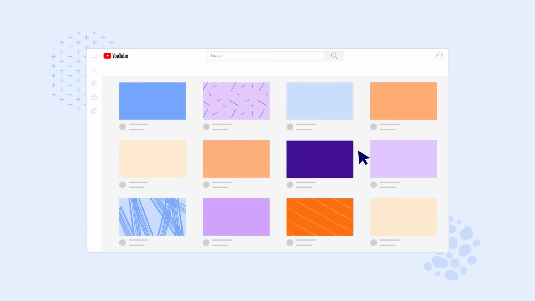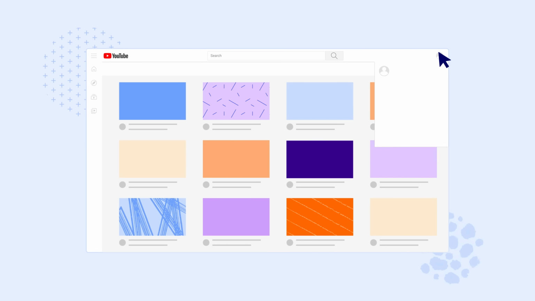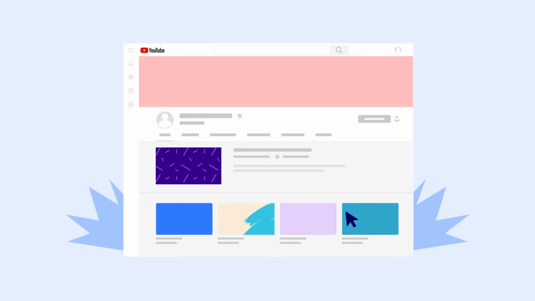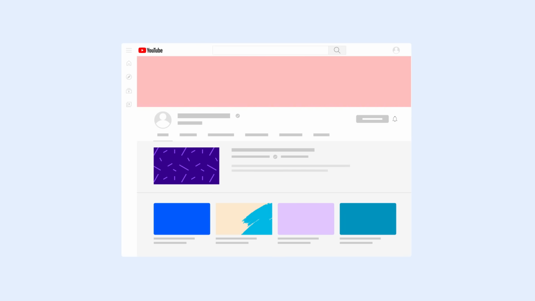If you want to re-enable your channel, follow these steps to turn your channel back on. Sign in to your YouTube account. Click on your profile icon, then select Create a Channel to restore your channel. Next, a pop-up screen will appear with your profile information. Finally, select Create Channel to complete the process and make your content visible.